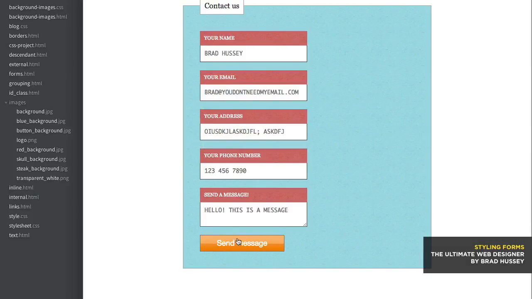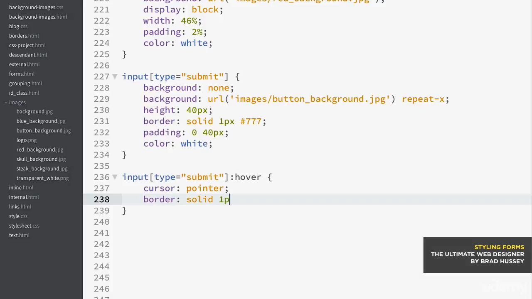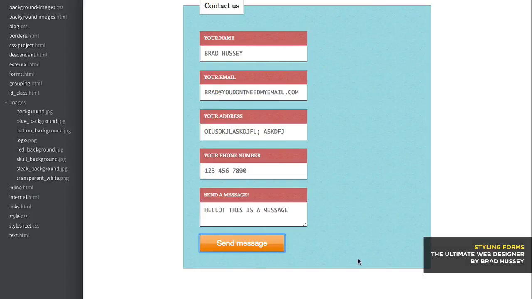There we go. Now we have feedback, but I want the button to do something too. So let's say border solid 1 pixel. And in fact, I don't have to do the full thing because it's already established as solid 1 pixel. I could just say border color and just change the color and not change the other values. Let's go for a darker border color, and that will change the border color when I hover. And you can see it's very subtle, but it works.